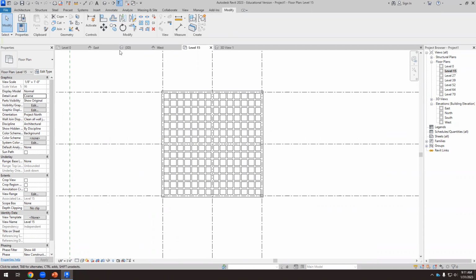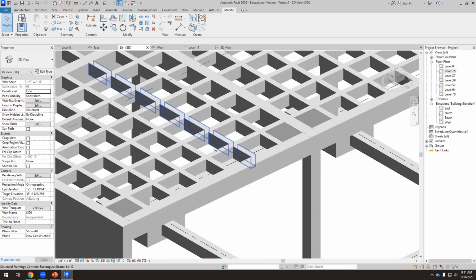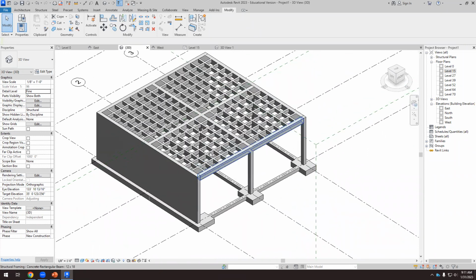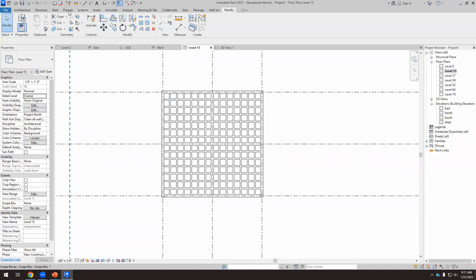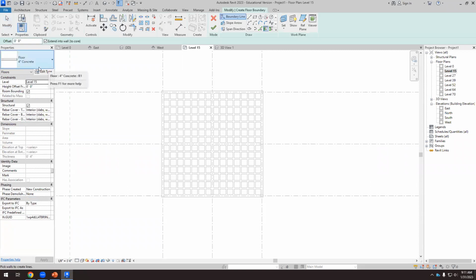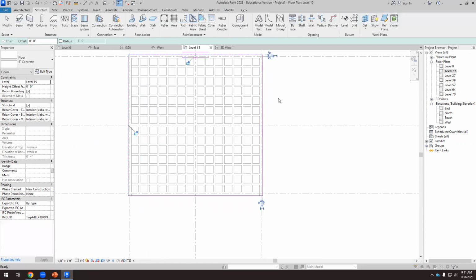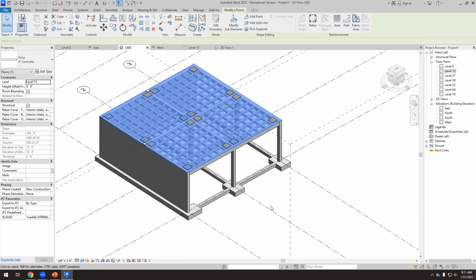We have something missing because, as you can see now, we need to cover this. It's empty, so we need a floor. So on level 15, I'm going to create a floor. I can go to structure, and we have structural floors, and we have a 4-inch concrete floor. That's all we need. We can create the rectangle, and attach, and see what we have done.